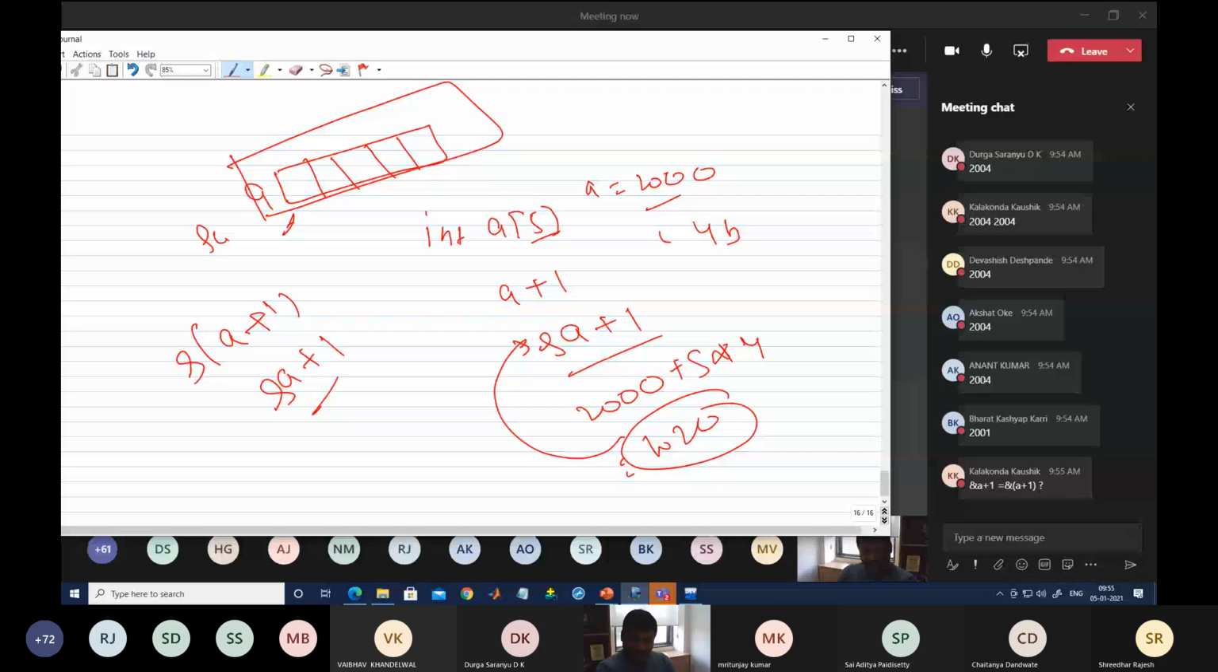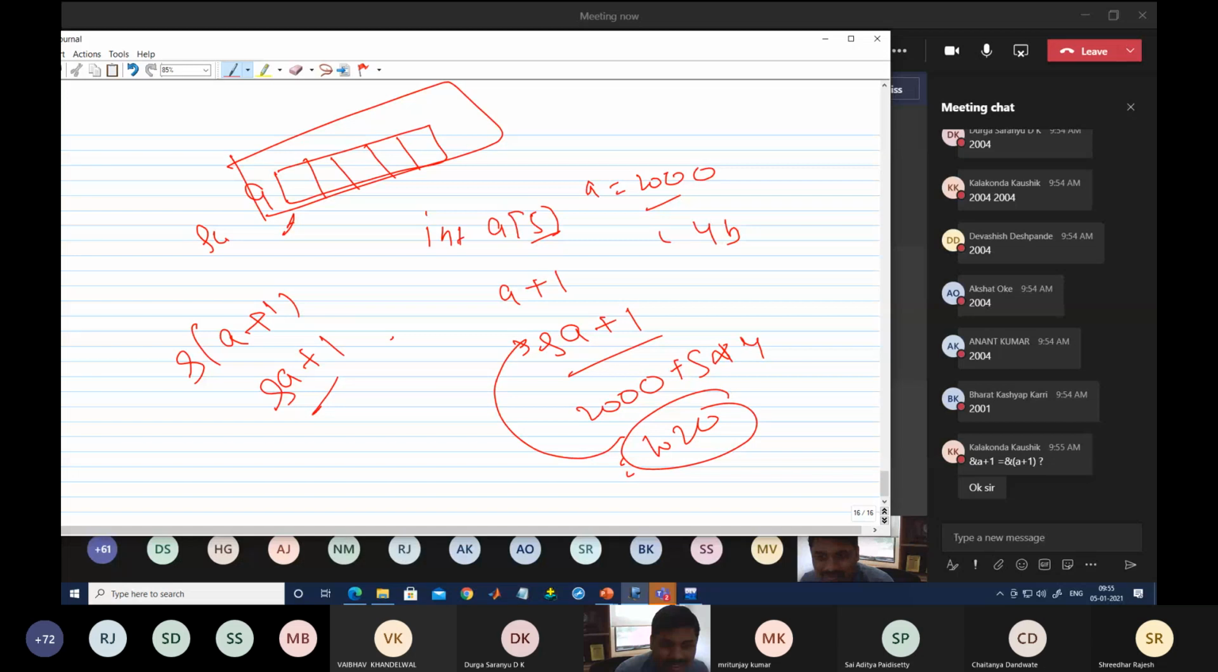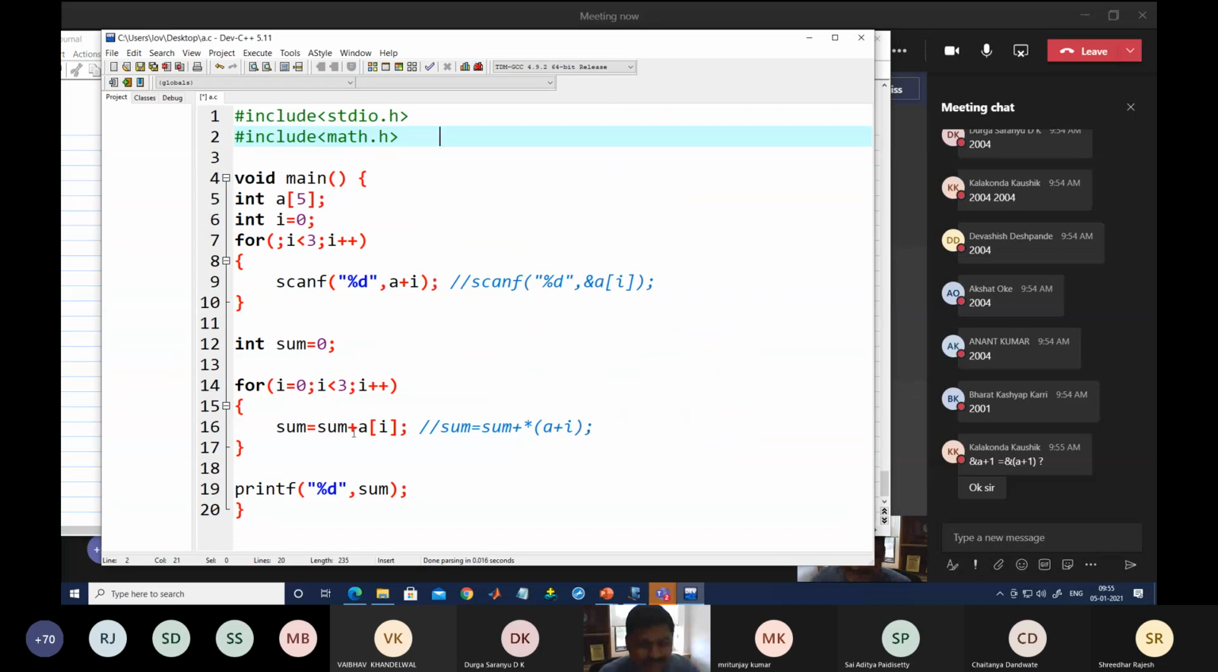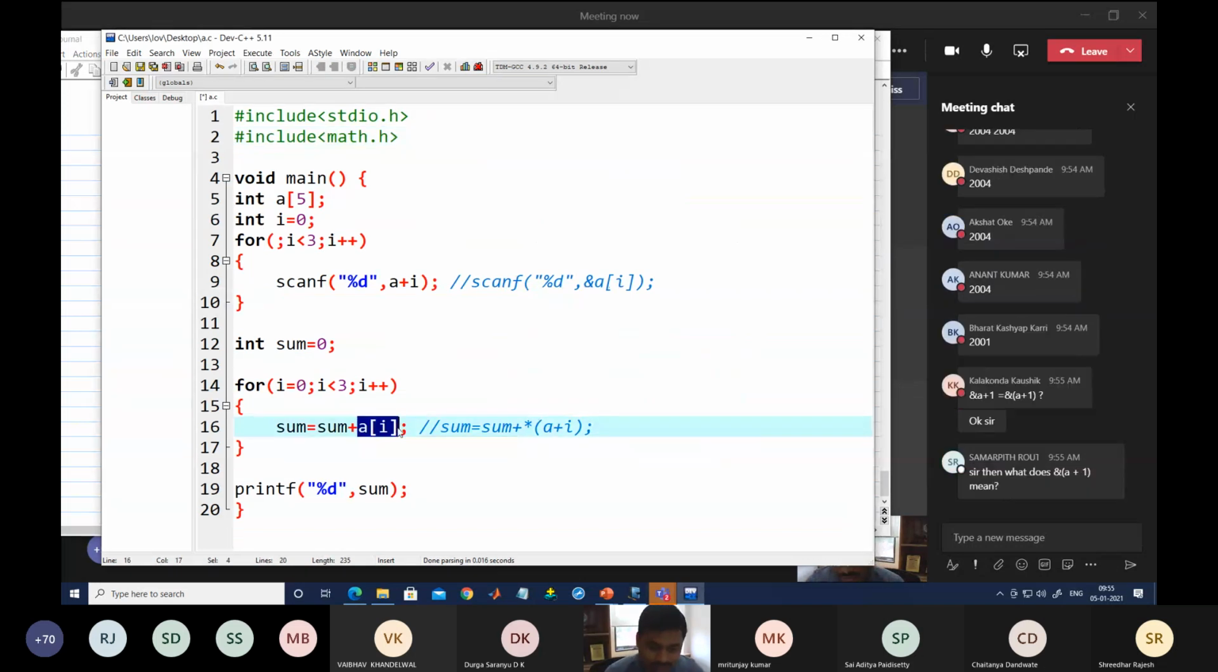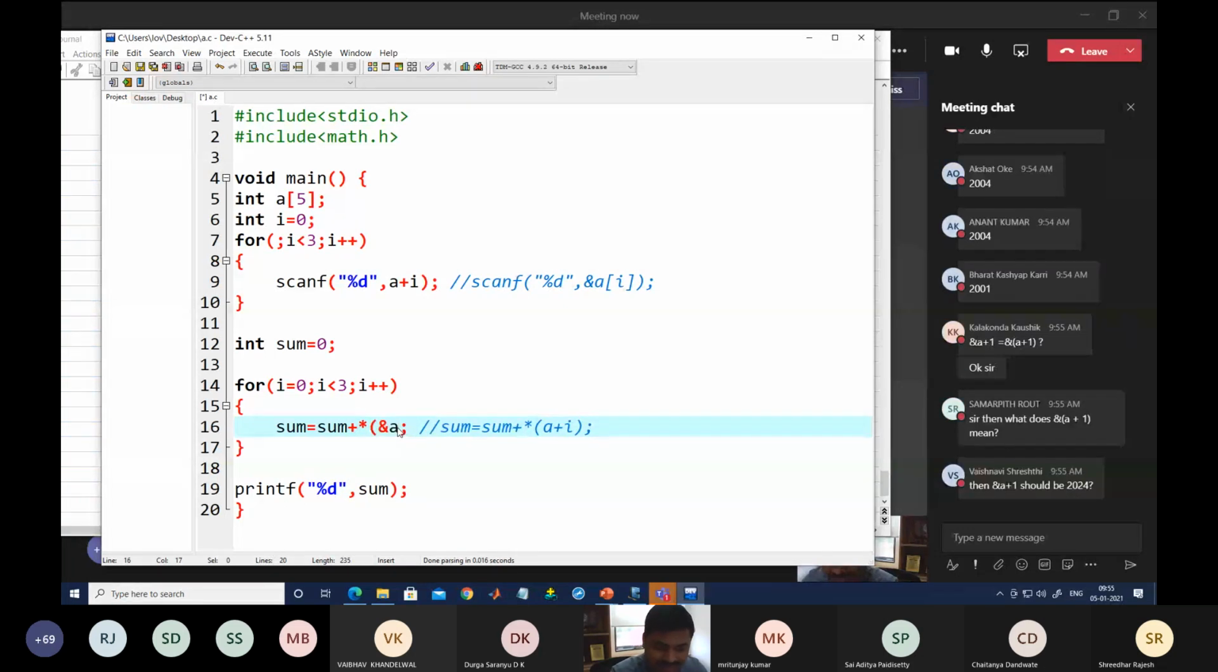If you are writing &A, address, same like that. If you are writing here star of &A, it will give you the base address 2000. If you have a doubt, here we are going to write it, and it will give you the same value. Here we have written a star bracket &A plus something like that. You can see &A, basically it will give you this value. This one will give you the same value.